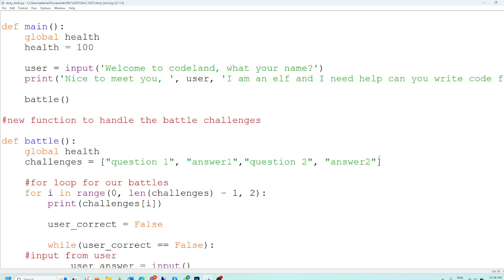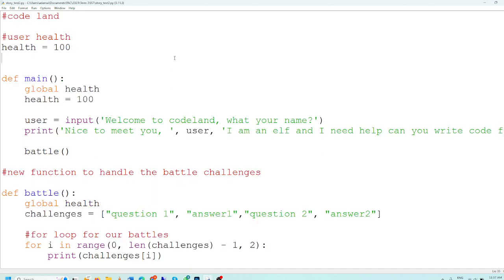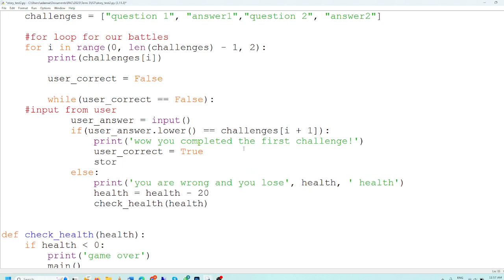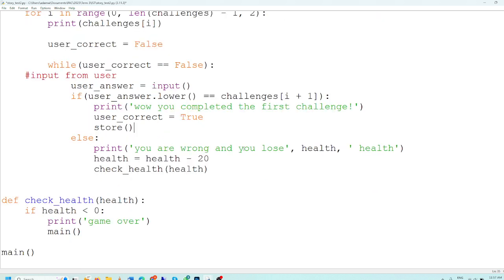The next thing we will do is we'll just start implementing this, and that is gold. So we're going to be building a store so that when you complete challenges, you can go to the store and buy potions from the gold that you have. So here we go. We're going to add another variable up here called gold, and we'll bring it in here to the main. Just add a comma and then the next variable, and then gold will equal 50. When they complete the challenge successfully, we'll let them go to the store here.